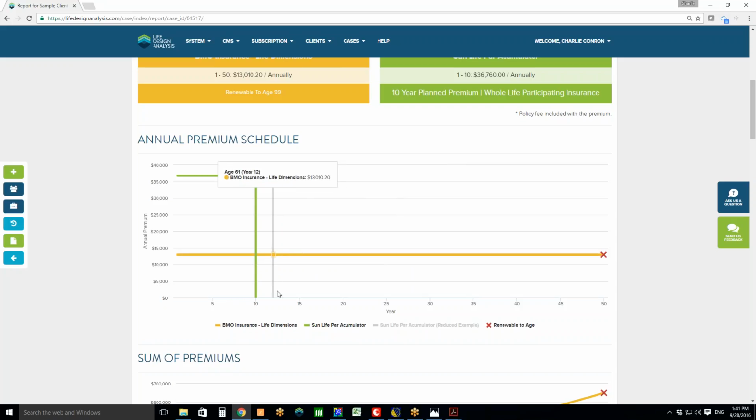This 10-pay is not a guaranteed 10-pay. Again, if it reduces, we can actually see that it turns into a 13-pay. So under the current dividend, we can offset it at 10 years. But if we reduce the dividend even 1%, we're actually seeing that now this turns into a 13-pay. So again, some of the interactive elements of LDA are really important for showing different ways products operate.